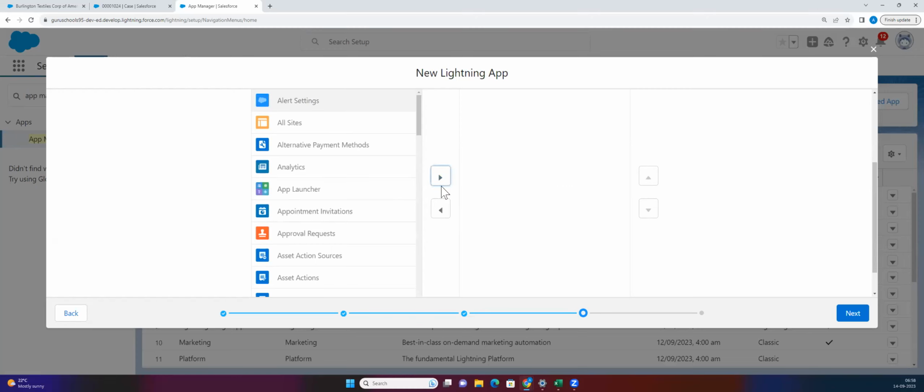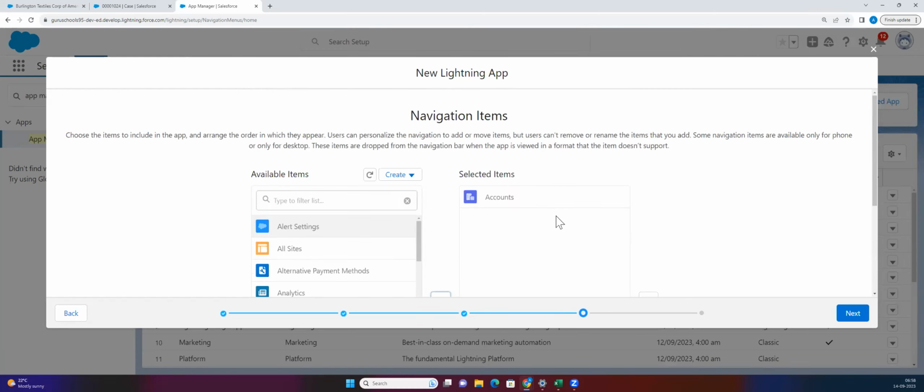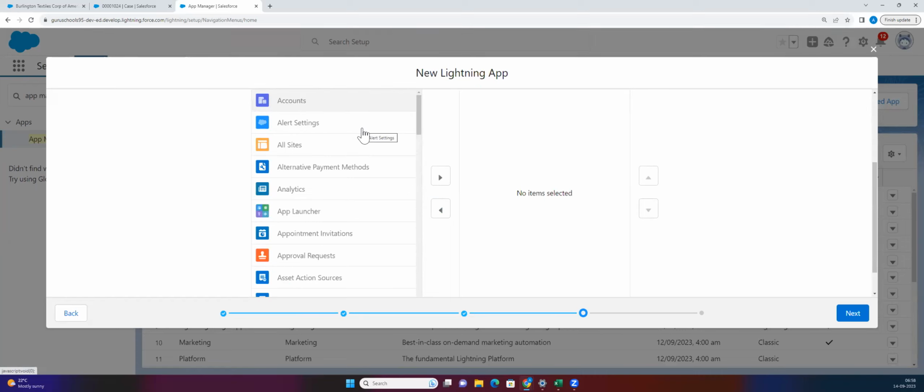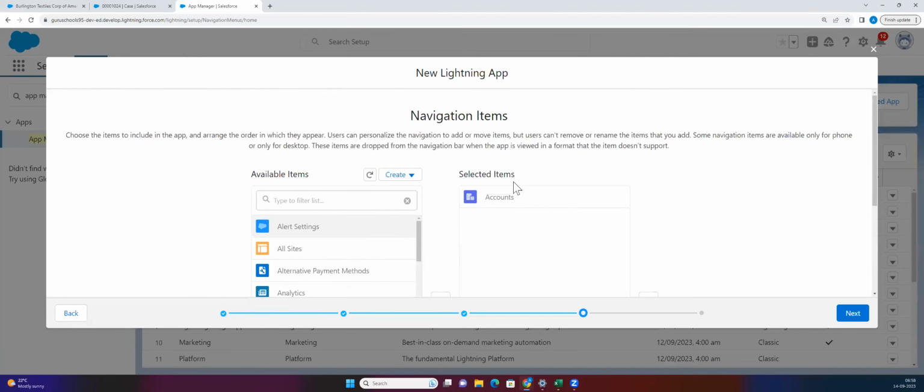What I have to do is, from this available list, click on whatever tab you want to add, and then click on this add button. Once I do this, that tab will get added to the application. Like this, you can search for the position tab, candidate tab, and add it over here.